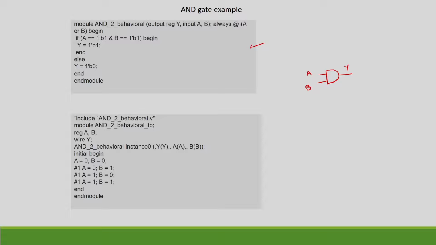This one is the source HDL code and this one is the test bench. Both we have written using VERILOG only. I have already described the differences between these two VERILOG codes. So, this is the behavioral model of the 2 input AND gate.